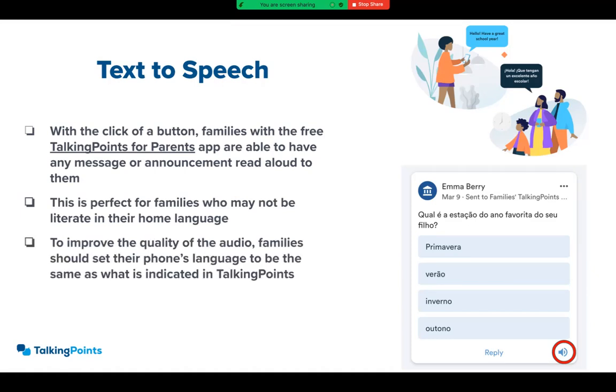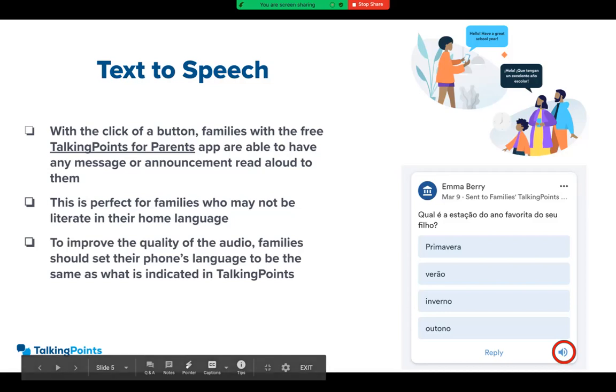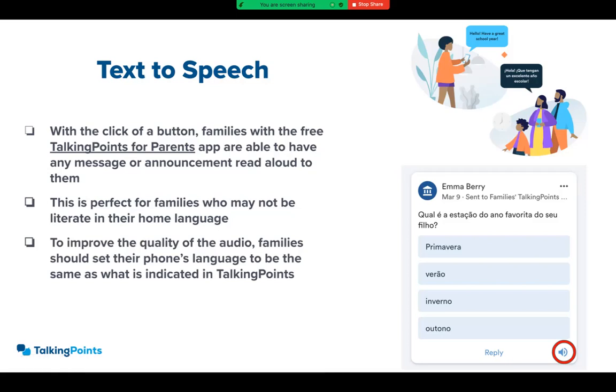And this was really helpful for families that aren't literate in their home language. We know that some families can't read in Spanish or Haitian Creole or French. So what they can do is actually listen to it, and that makes it so much easier for them to communicate.